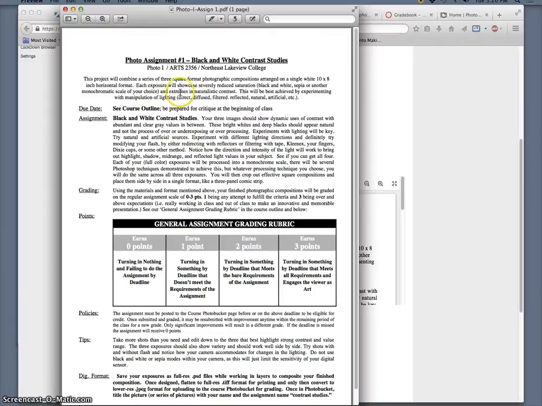And each exposure is supposed to showcase severely reduced saturation. So monochrome, black and white, sepia, or some other monochromatic scale like Cibachrome. And we are trying to feature in these exposures extremes and naturalistic contrast. So we're not trying to process them like an 80s music video to look really strange and contrasted. We're trying to capture naturalistic contrast as it exists through our lens.